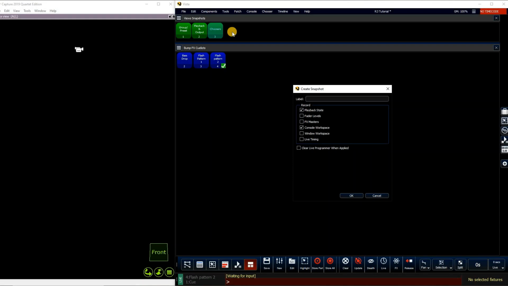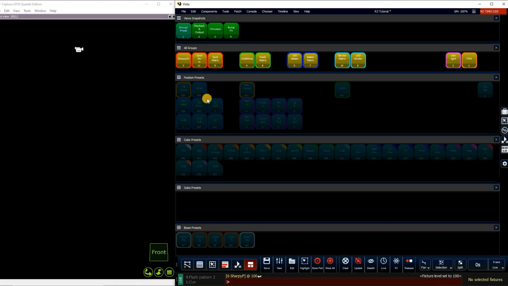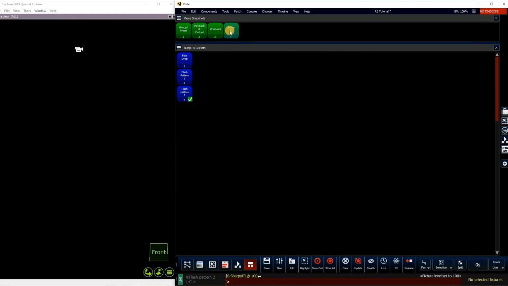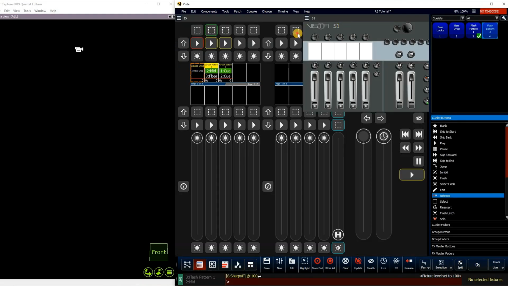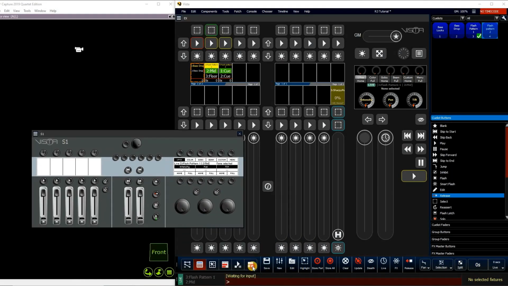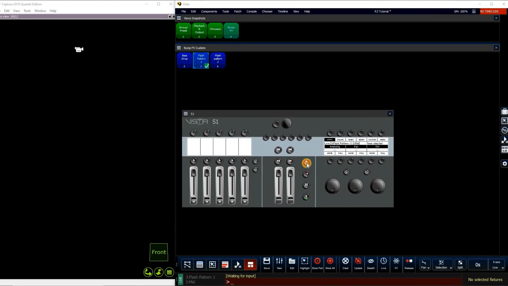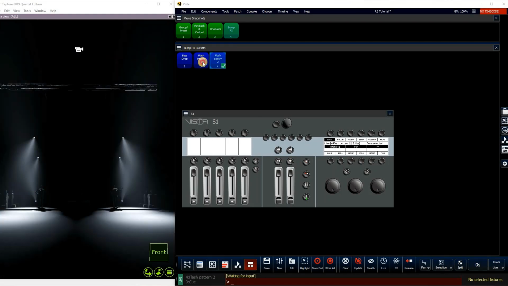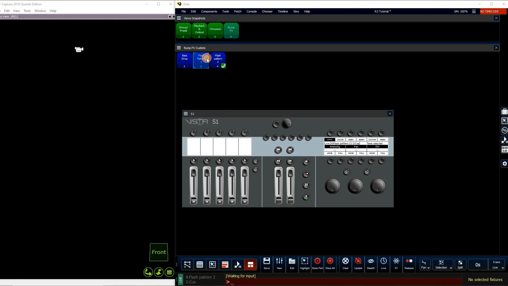I'm going to call this one Bump Effects. Make sure I've got Window Workspace selected and then hit OK. And now at any time I can jump between my presets or to my bump effects lists, and I can select which one I want. And then using my S1, I can now play through or flash through using this button here. So that's something I've started to do with some of the new R3 features, which is pretty cool.